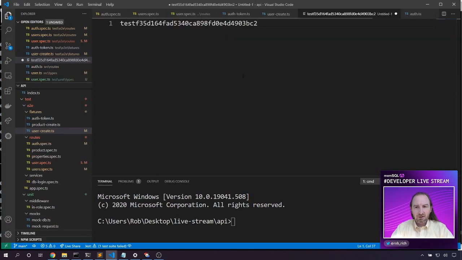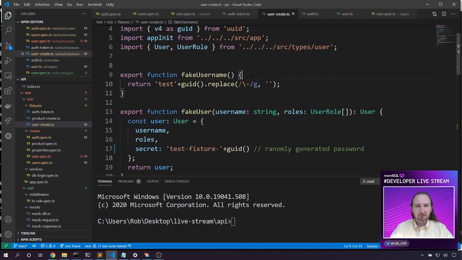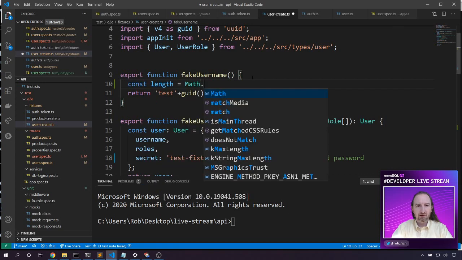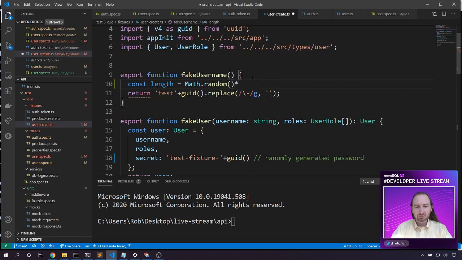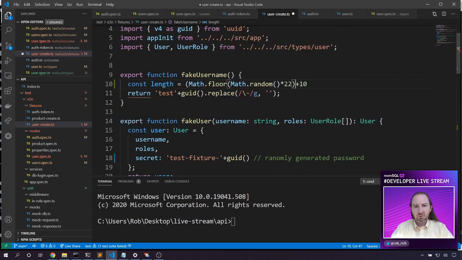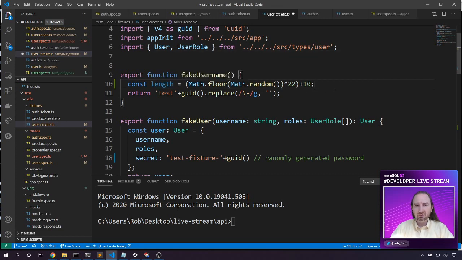Let's create a new file. It is 37 characters long, and it needs to be between 5 and 32. So there we go. There's something that's longer than 32. So let's create a const length equals Math.random times 22 plus 10, wrapped in Math.floor. So now we have a number that is somewhere between 10 and 32 characters.